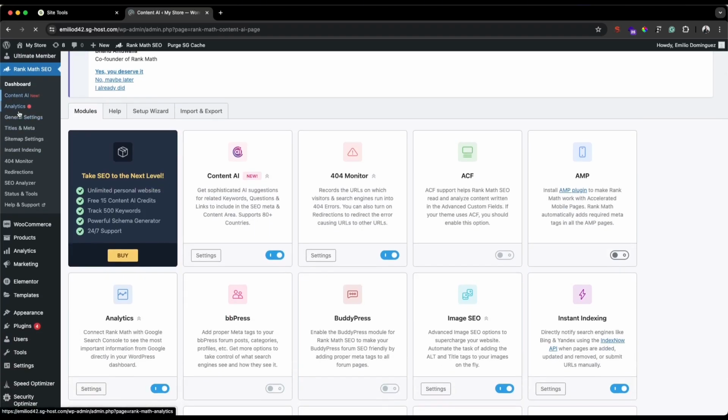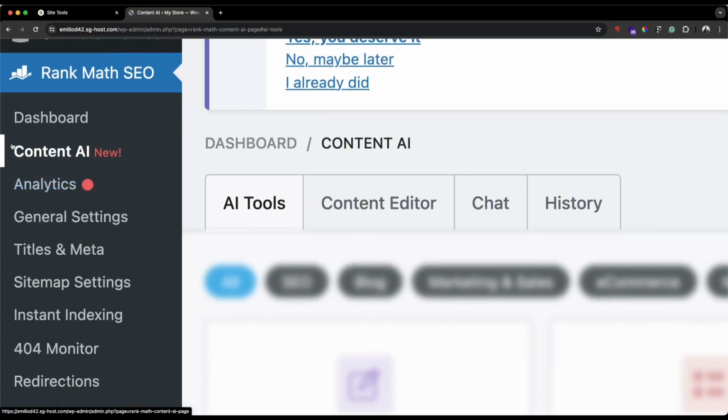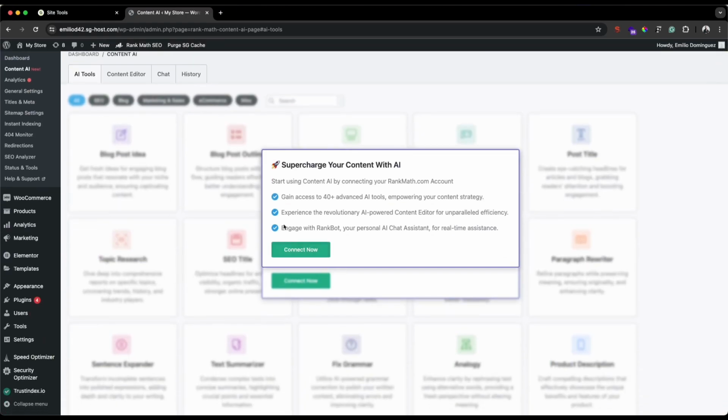So here in this menu of options on the left, you can do the Content AI. With that, you need to connect your RankMath with any content AI that you probably have, ChatGPT or any that you can connect to, right? And that's it for now. I'm not going to do that, right? But you can connect it. Just go here, click, and then link or connect to any of these AI tools.